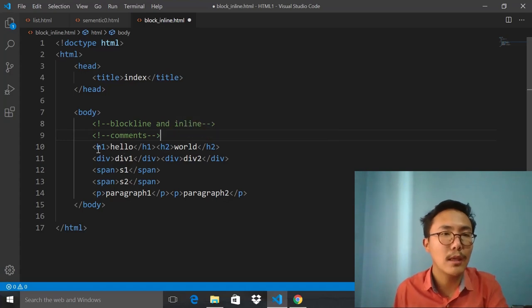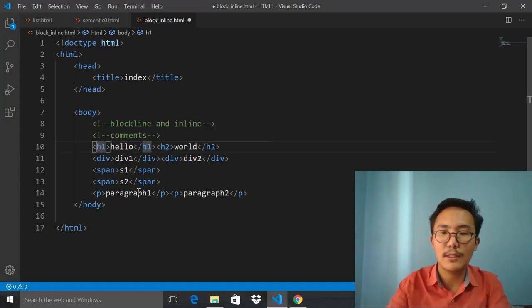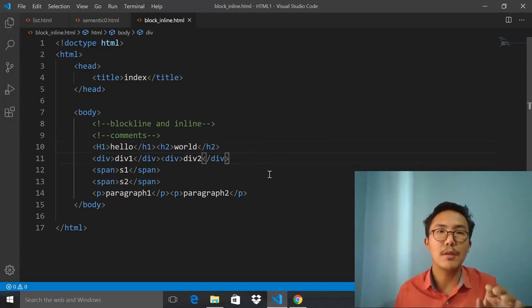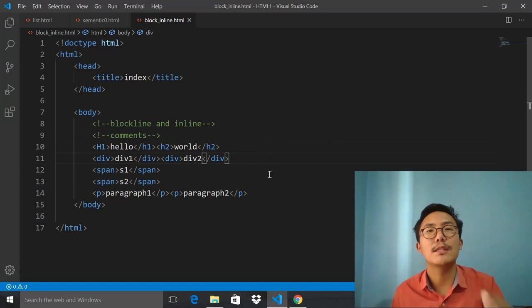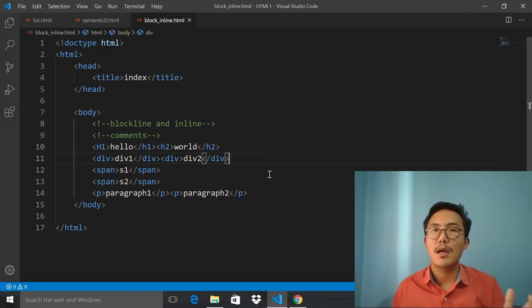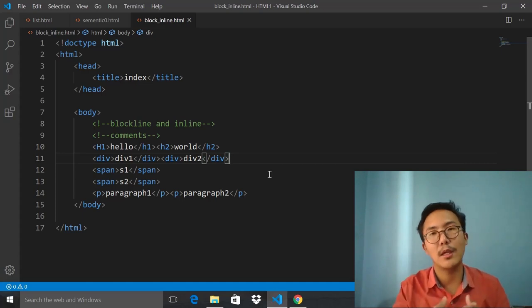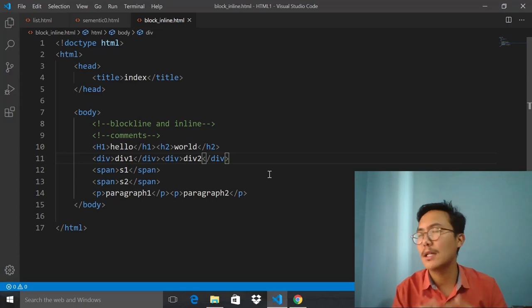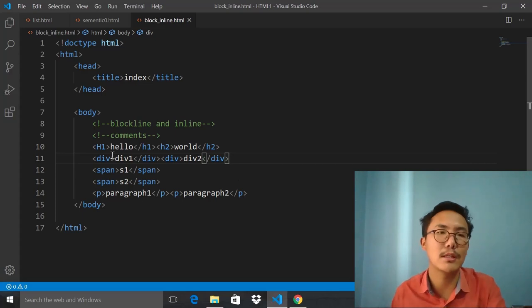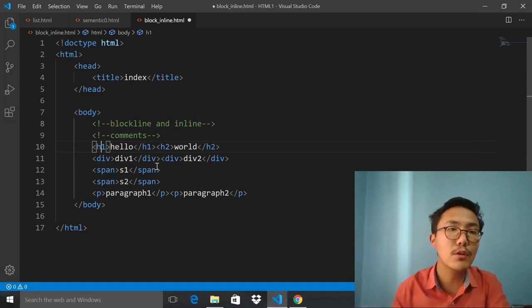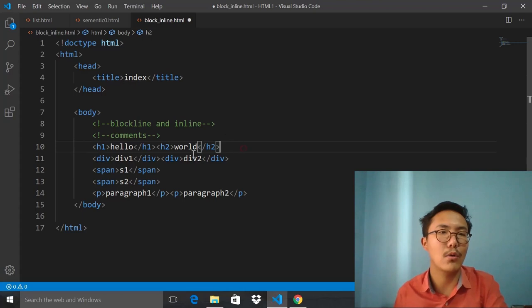And one more thing, I can write H1 in capital also. What does it mean? It means HTML is case insensitive. Case insensitive means it can be capital or small letter, it doesn't matter. But we often use small letters for consistency with our code.